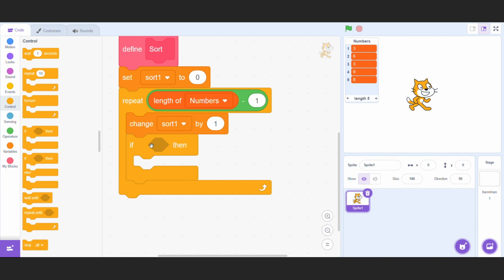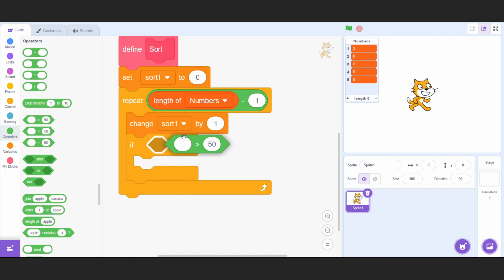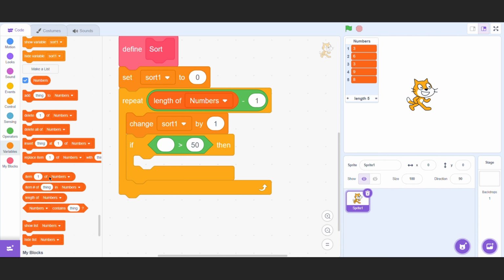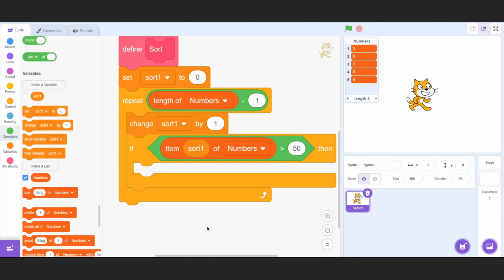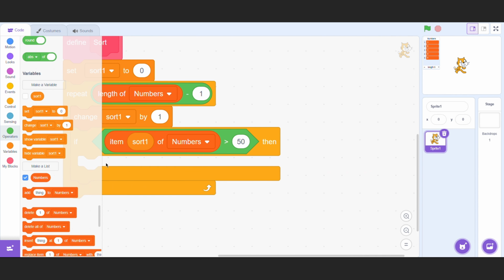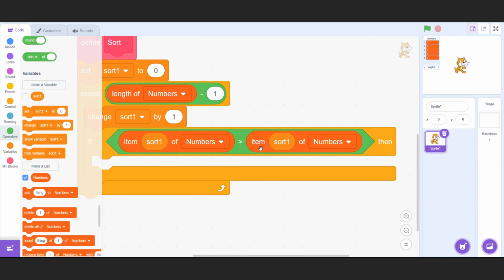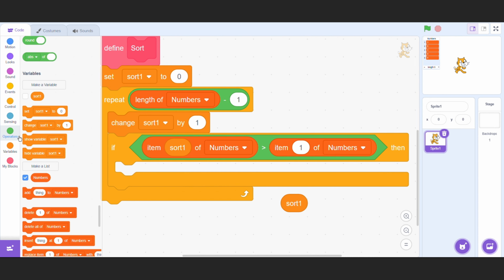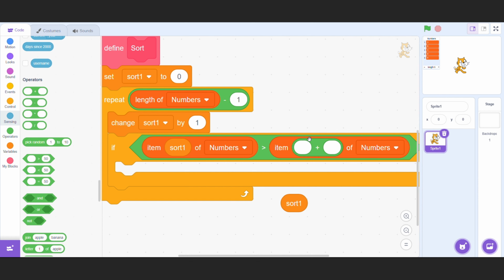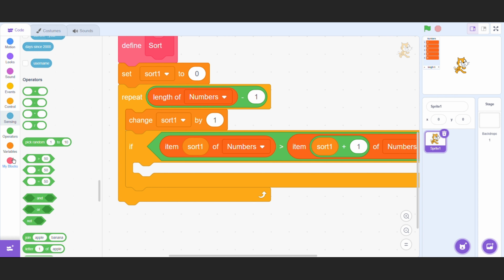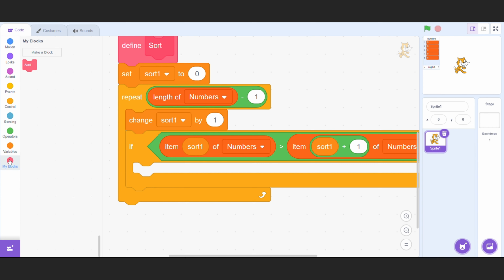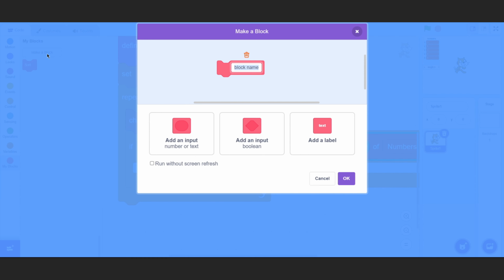Now we are comparing two adjacent numbers of the list to see if they are in the wrong order, which is if the current number is greater than the next number of the list. If that's the case, we'll need to switch the numbers. So to make it cleaner, make another custom block called Switch with 2 inputs.